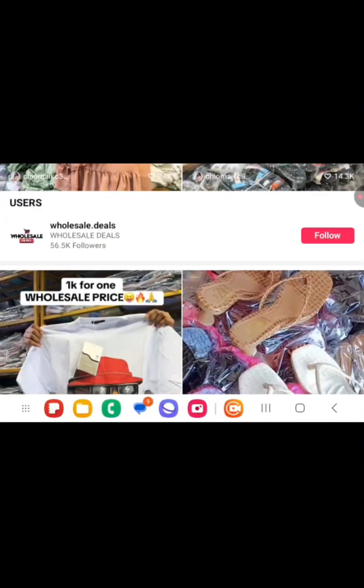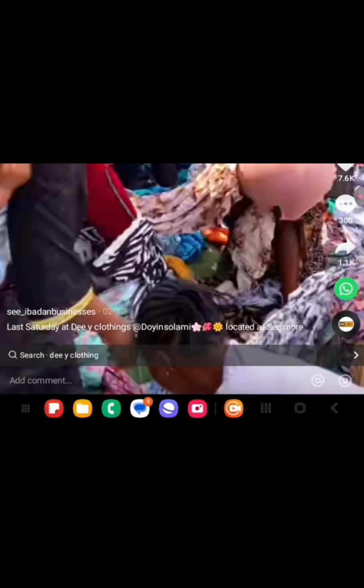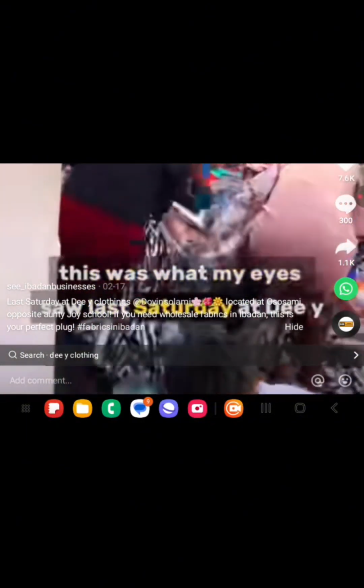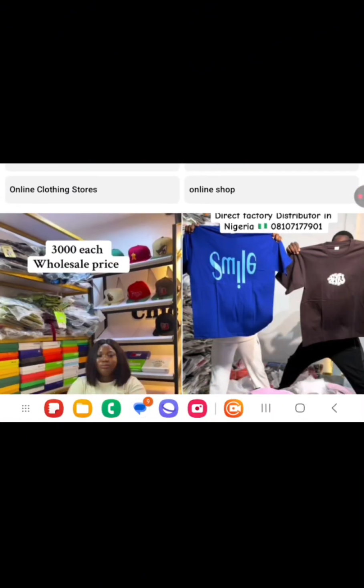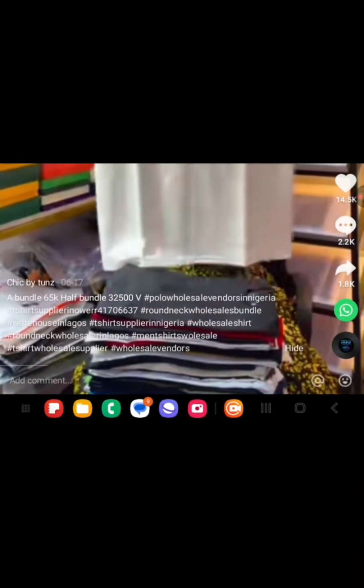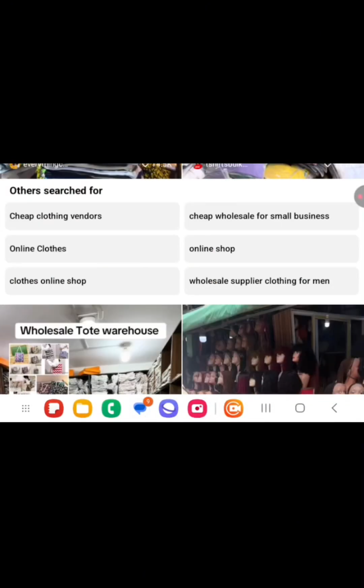So let's scroll down more and more. We are going to see also under here, you can see fabrics in Ibadan. You can see fabrics in Ibadan. So we have to check for their hashtags. Okay, can you see? She also used it. She said shirt wholesale supplier. Can you see? So that is why you need hashtags in all your posts.